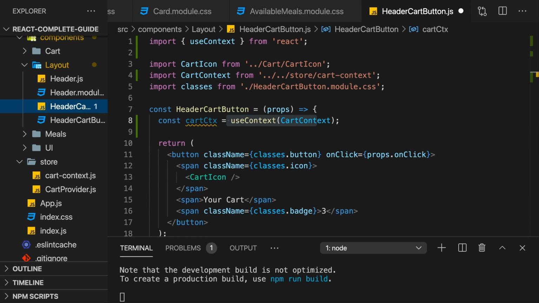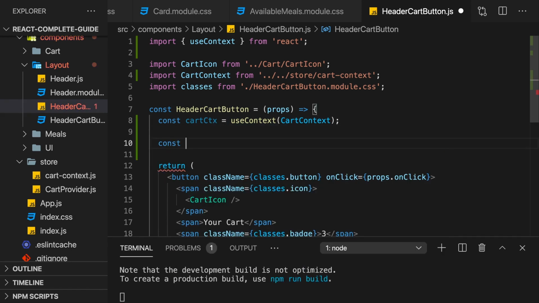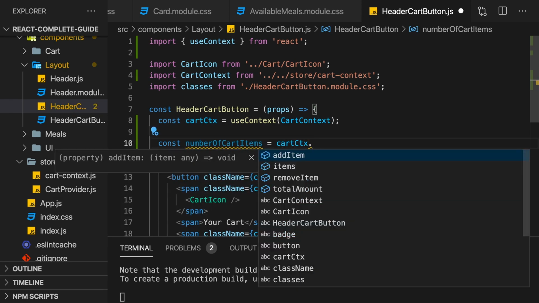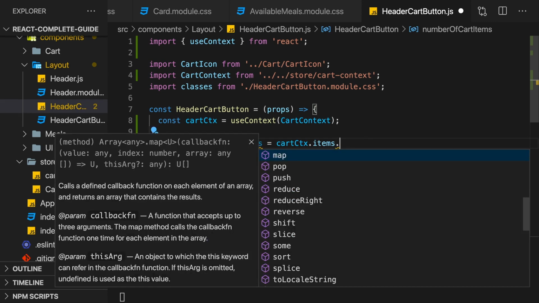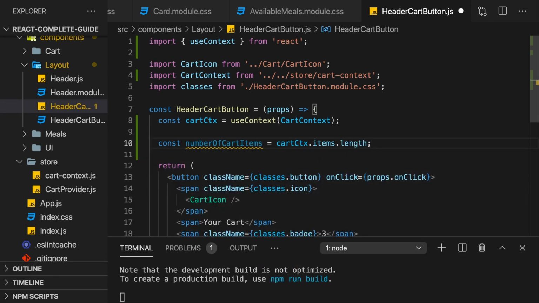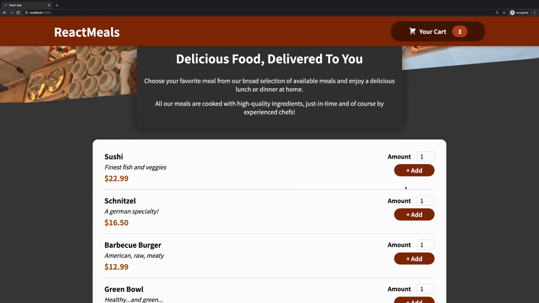And we can now use this to output our number of card items. For this, we can add another constant here. Number of card items sounds like a descriptive name. And here we want to get access to cardCtx.items. And you could now think that you simply use the length of that array to get the number of card items. This could work depending on how you write your card logic, but I don't want to add every item as a new entry in that list.